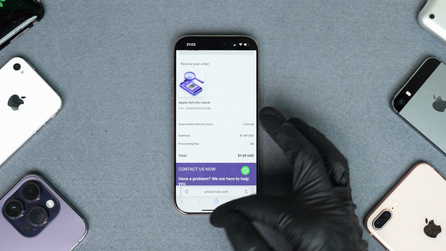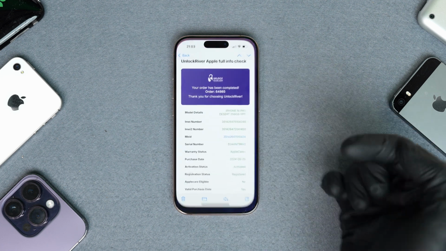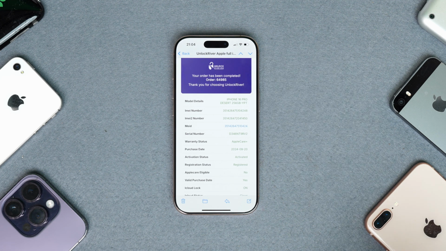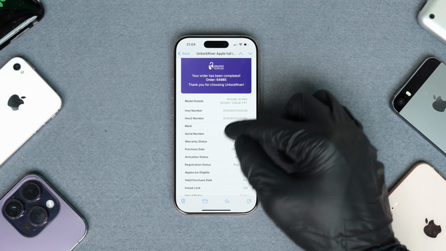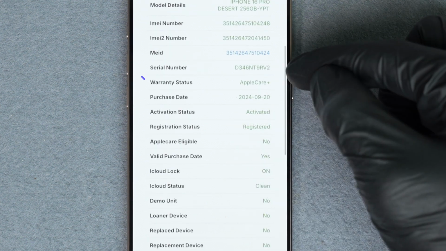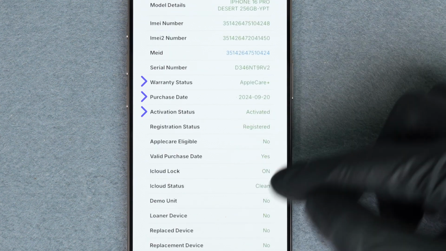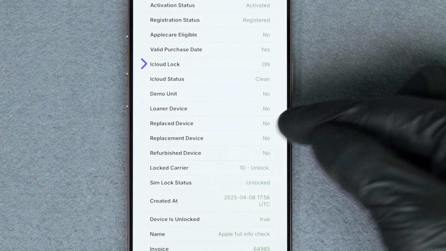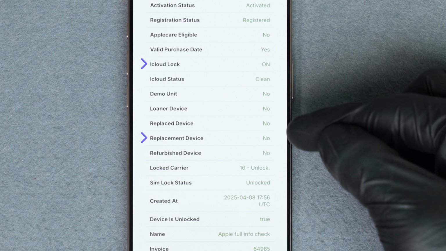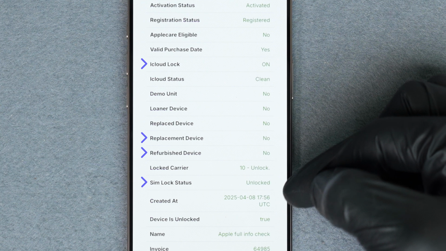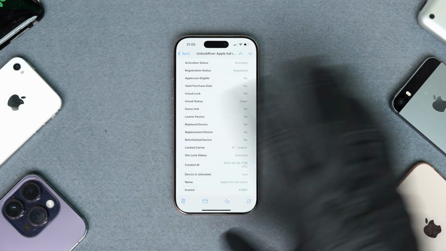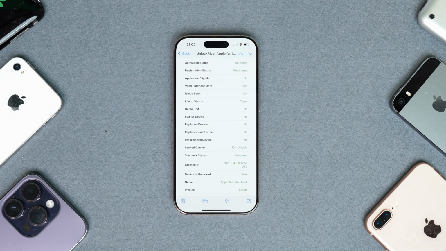Let's proceed. So right after placing the order, instantly you will get a report sent to your email. The report will include all the valuable information before buying or selling any iPhone, such as the IMEI number, the warranty status, the purchase date, activation status. You will also get to know if the iPhone is currently iCloud locked, and it will also tell you if it's a replacement device, if it's a refurbished device, and the lock status, if it's locked to a network. And that's it. That's how you check any iPhone before buying, simply by using the IMEI number.